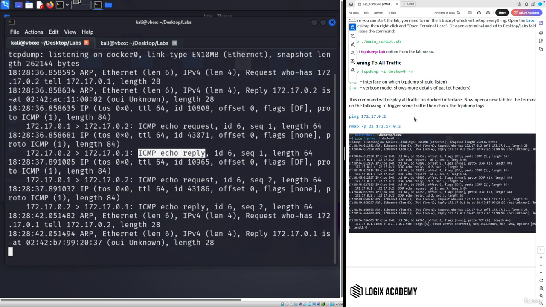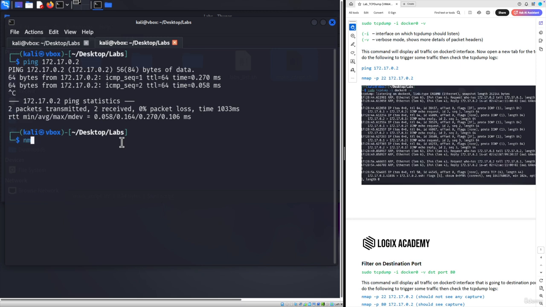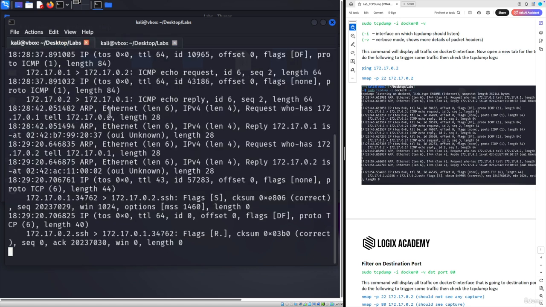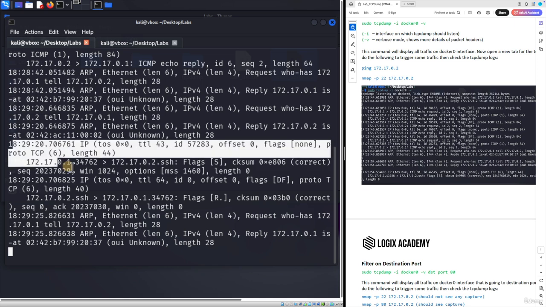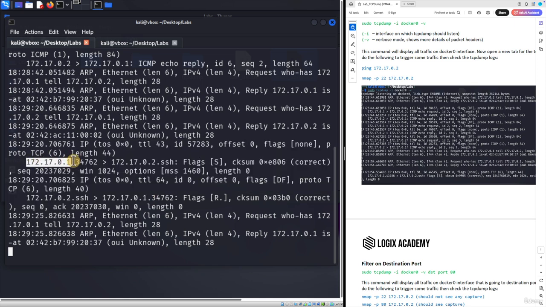So far, so good. Now let's also do the nmap port scan to see if it can also detect that one. So nmap port scan of port 22 on 172.17.0.2. This is the Nginx container IP. Now let's go here. Okay, and as you can see here, this shows TCP traffic and it's going from the Kali Linux VM to the Nginx container, which is the IP address that we used, and it's going to port SSH, which is port 22. So far, so good.